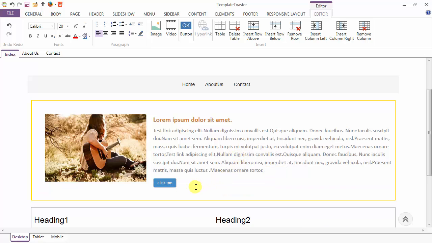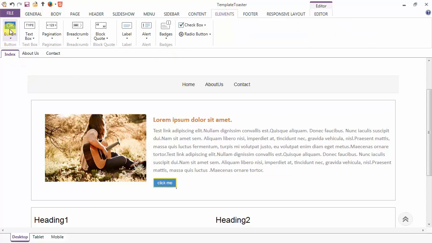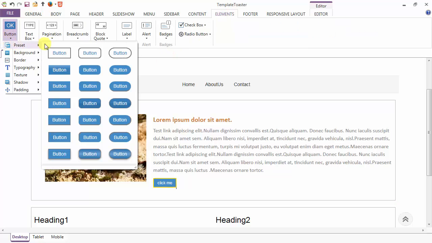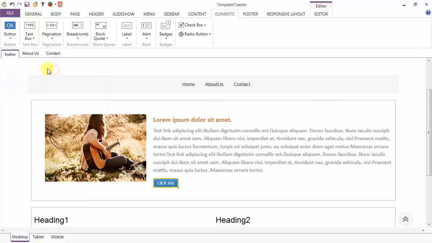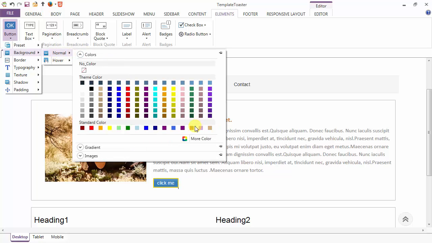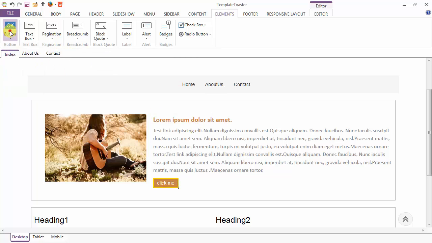Now you can customize this button through the Elements tab. Just go to the Element tab and the button option. Here are the various presets of the button. Next is the background option for the button. You can change the background in the normal case and the background in the hover case.